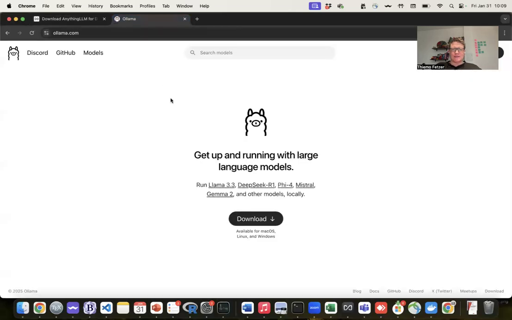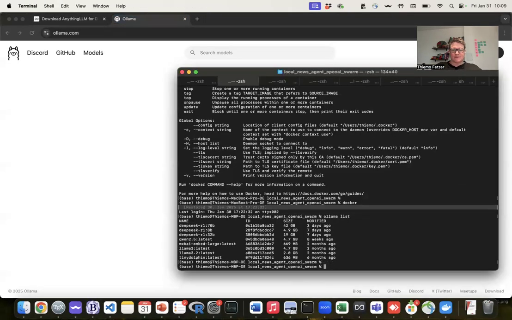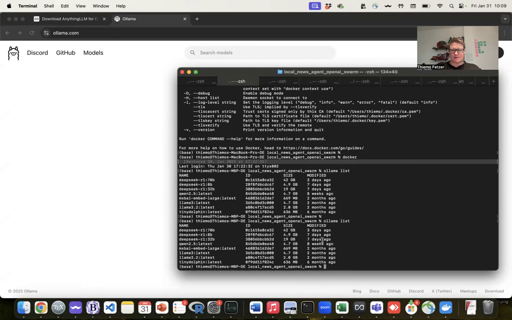You will need to have an Ollama installation, a local Ollama installation that allows you to deploy local large language models. So large language models that you can just pull and then deploy locally. I just have here an example. This is my Ollama installation.